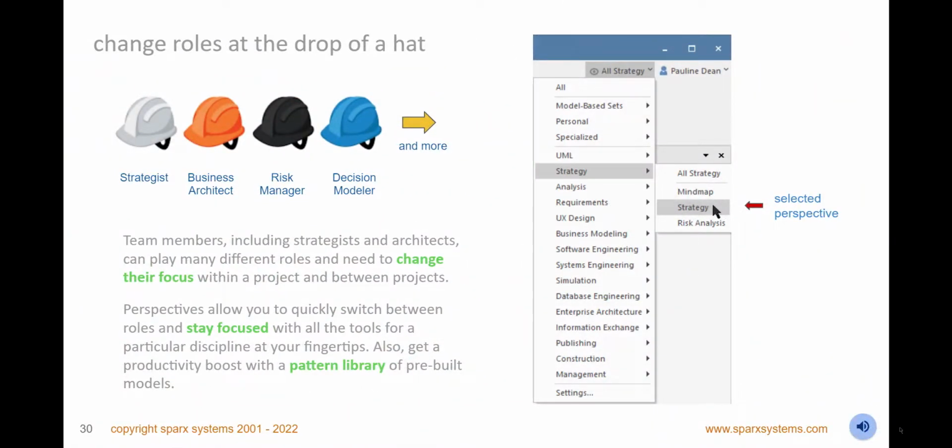Change your project role at the drop of a hat, by selecting a perspective, and watch Enterprise Architect set your focus on the chosen discipline by hiding other tool options. Choosing a perspective will increase your productivity as you concentrate on modeling using the tools and options available for your selected role. Create tailored perspectives by including selected technologies relevant to your modeling intent, or create perspectives for teams and groups, ensuring the entire team stays focused.